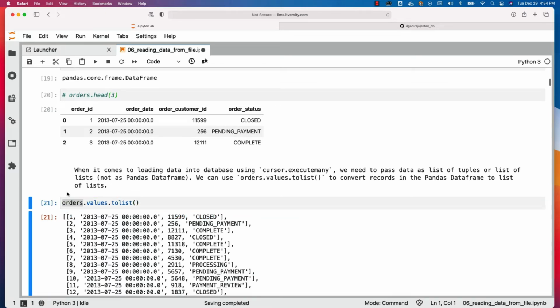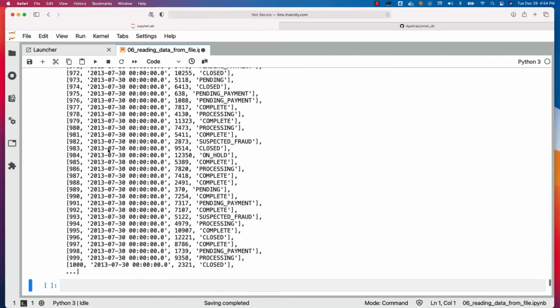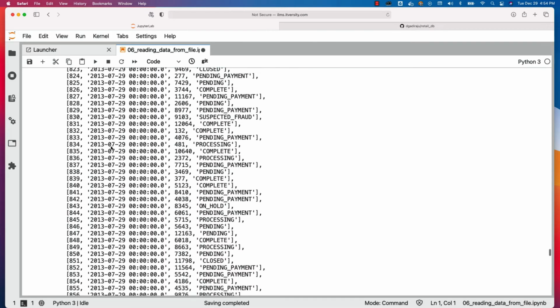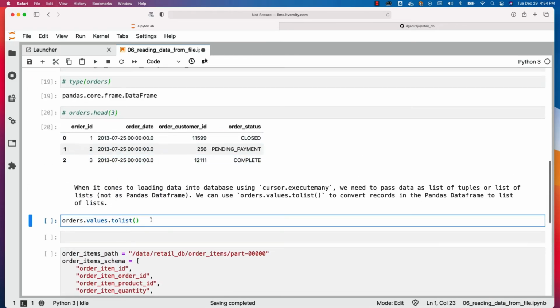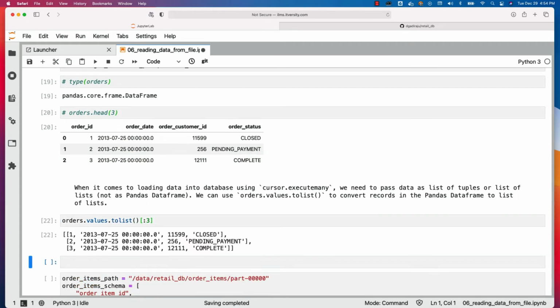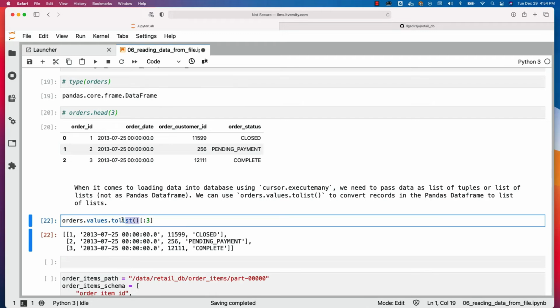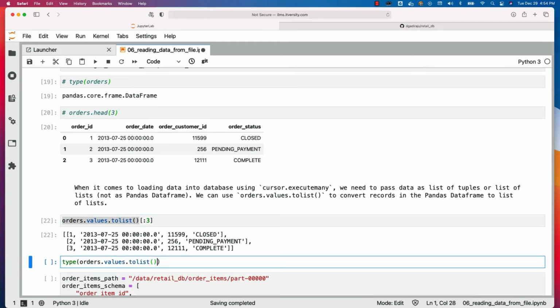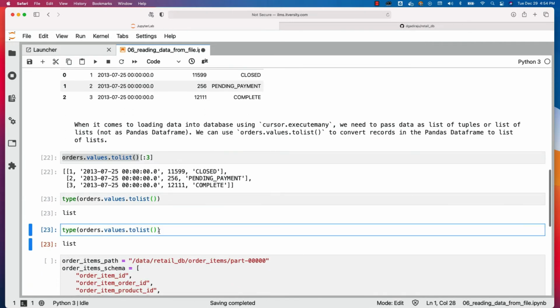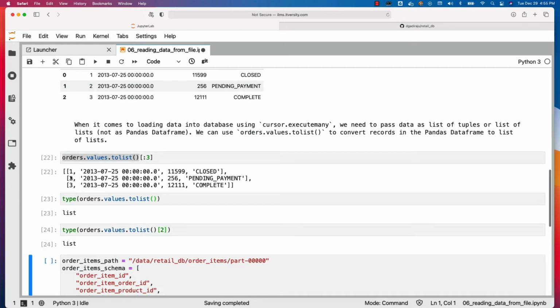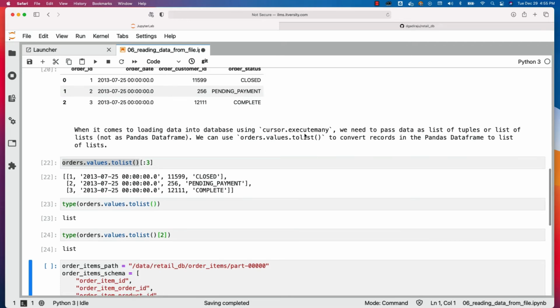You can check the type by saying type of orders.values.tolist. Let me clear the output here. And then let me copy this. Ideally, we should be saying colon 3 like this so that we can only see 3 records. Now I can copy this and then say type of orders.values.tolist. You can see it is of type list. We can also check the type of one of the records by saying index 2 like this, which is nothing but third record, and even the elements are of type lists only. So this is how you should be able to convert a data frame to list of lists so that we can actually use while invoking cursor.executemany at a later point in time.